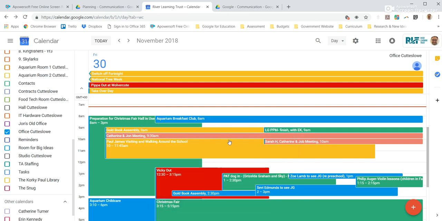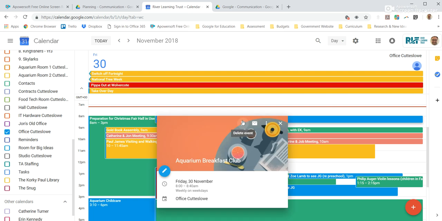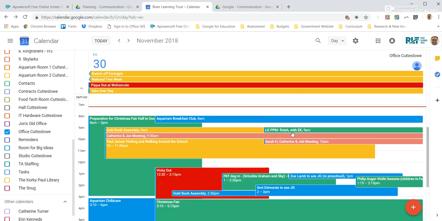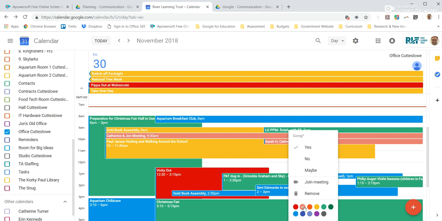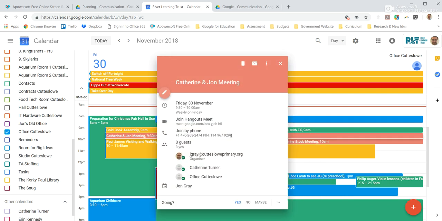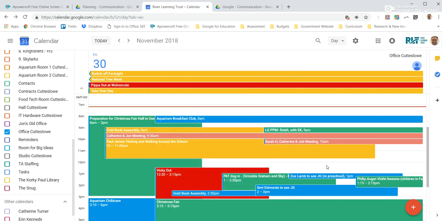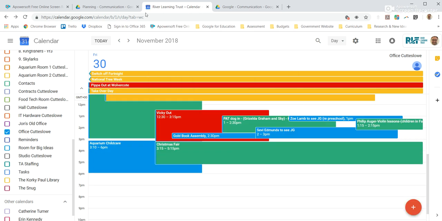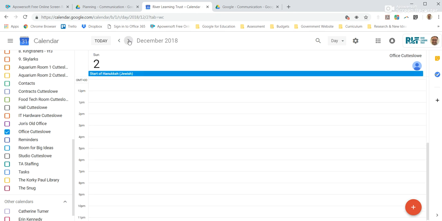You've got peacock, which is just the general colour for the calendar. I'll talk about that in a moment as well. And that's a general event. You've then got flamingo, which tells you about a meeting that's happening in school. So that means that it's happening in school and it's involving our staff. Other colours you might see. Let's have a look.